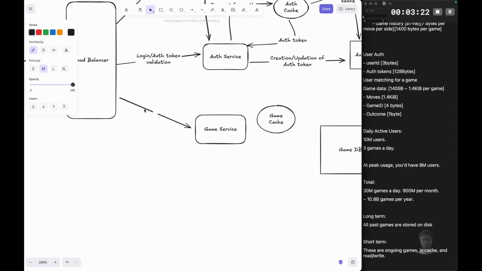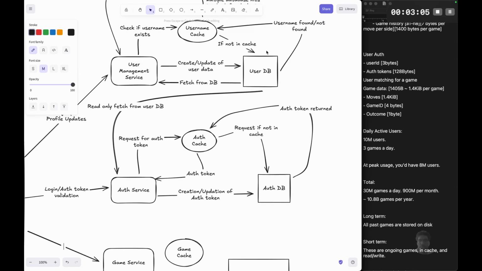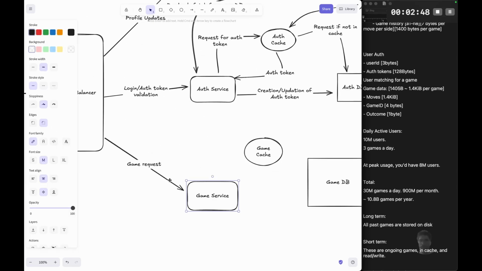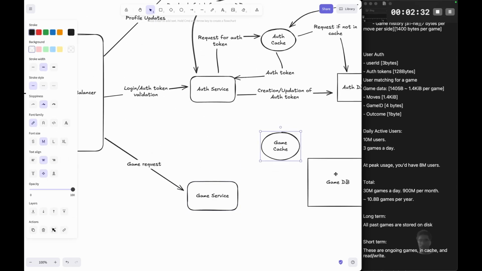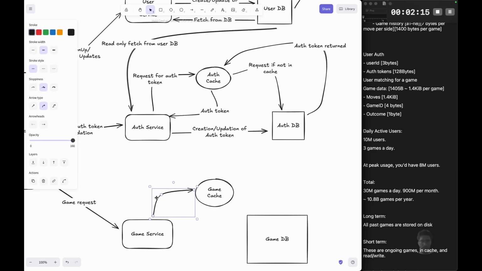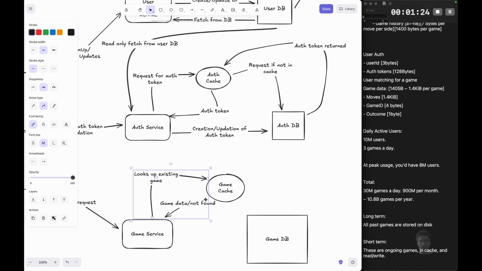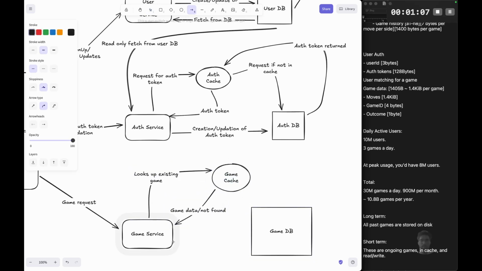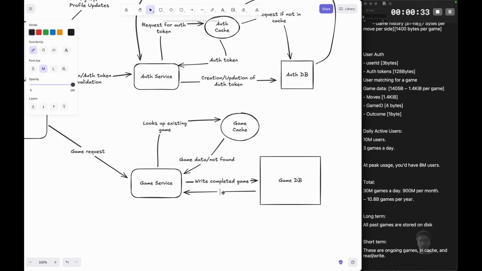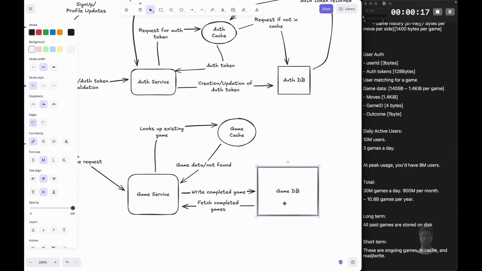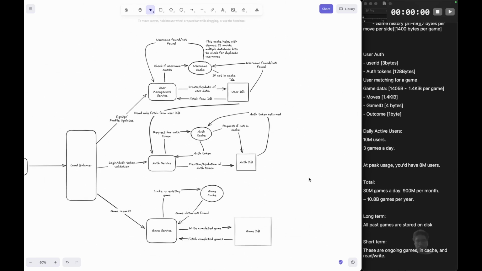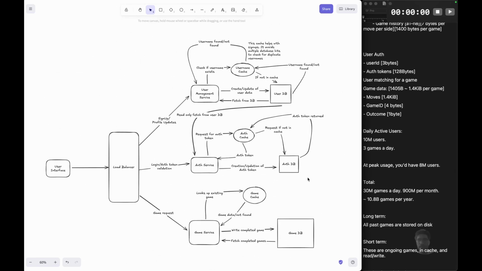Now, when a game request comes through, the game service looks up the game cache for an existing game, and if it exists, then it will return that game to the game service. If it's not found, it returns not found. And once a game is completed, that game is written to the game DB, and all games are fetched from the game DB and returned to the user that way.